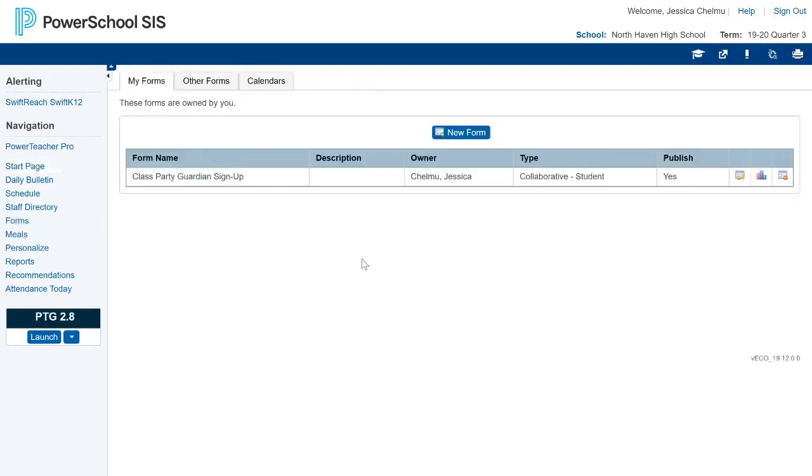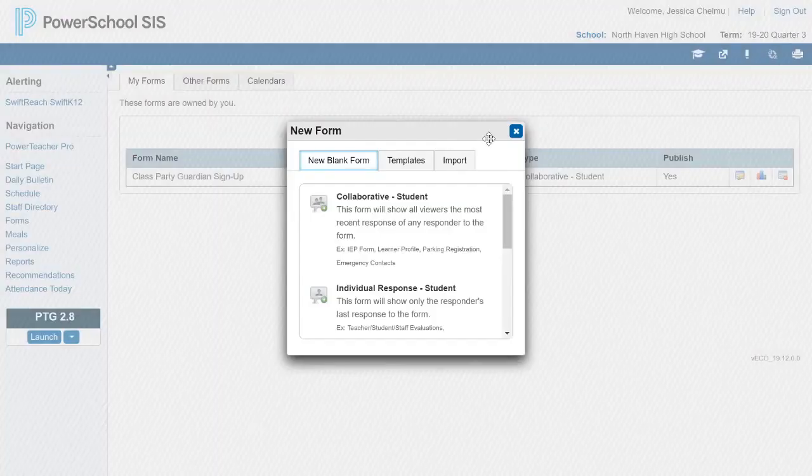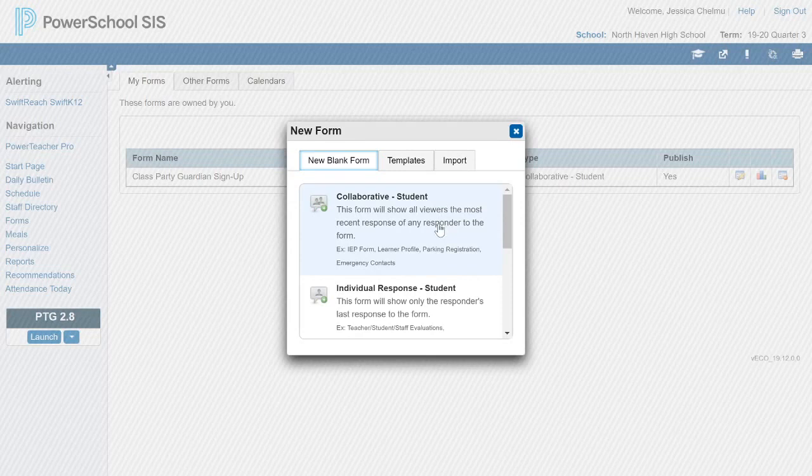Once you're in the form, you can see I already have a class party sign-up list that I had made that's a calendar. And if you've made any other forms before, they'll be right here on your front page. To make a new event, I'm going to come to New Form in the center and click it. And then from here, I'm going to click Collaborative Student. So this will make sure that we can view it, and it will also pull the student's name from PowerSchool when the parents fill it out, so you know which parents filled out the form.